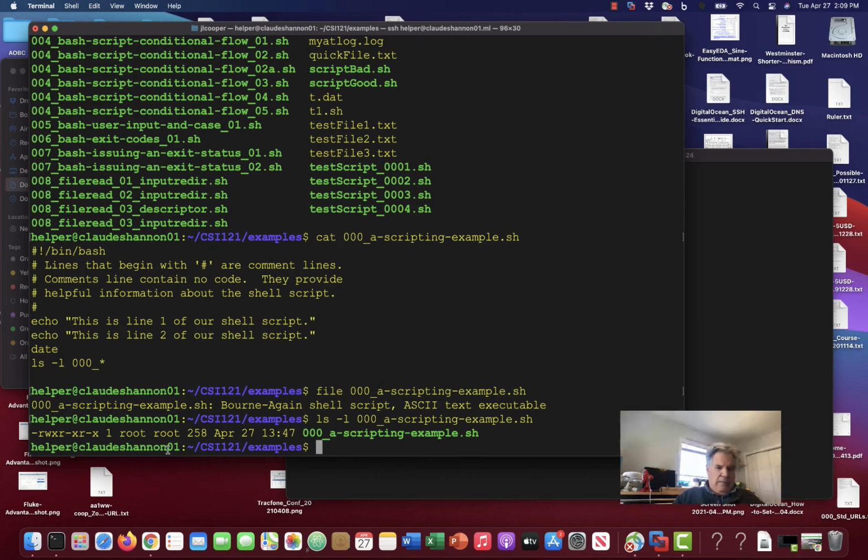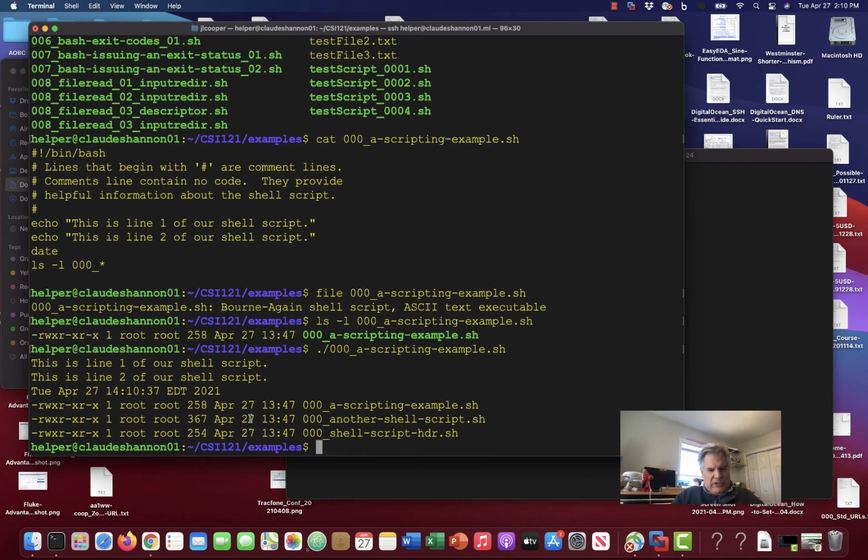Now, I guess the thing to do here is execute it, remembering that it should echo 2 lines, give us a date command, and then list out all the files that begin with 000 underscore. Now, there's 2 ways that you can execute this file. The most common way, because it has the executable permission, would be to type ./000 underscore a scripting example, like that. And we can see there's line 1 of our shell script. There's line 2. There's the date.